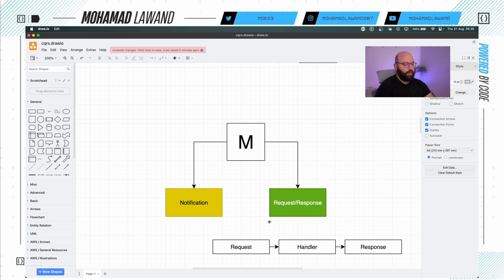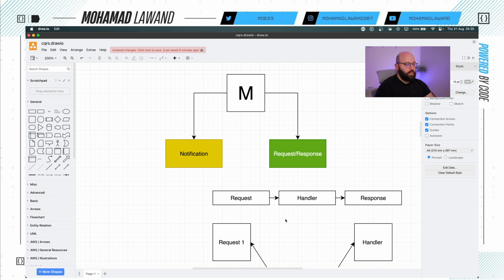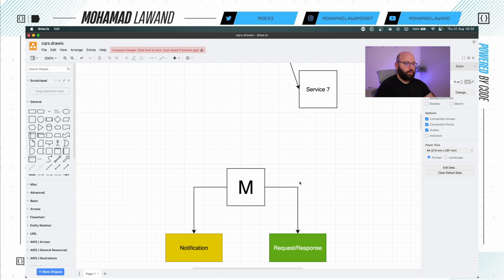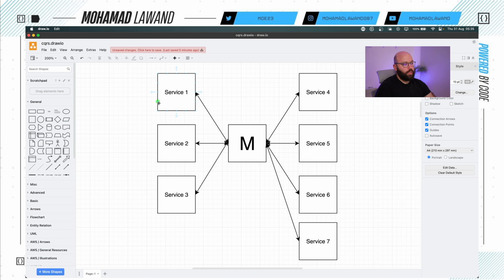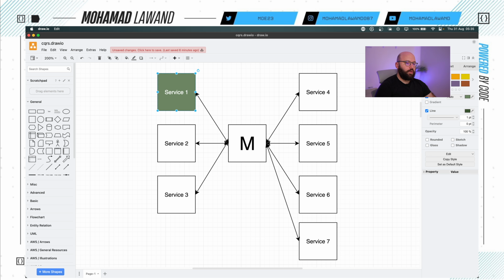And what does this mean? A request response means that whenever a single request comes from one service to another, there's some kind of handler that the mediator has in order to process that request. So what does this mean? If we take a look at this one here, service 1 wants to communicate with service 6. So the request will go from service 1. Let's make it green so we know what is the request coming here. So service 1 will send the request to the mediator.